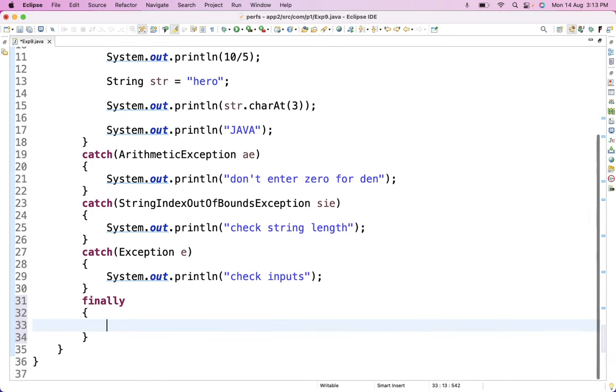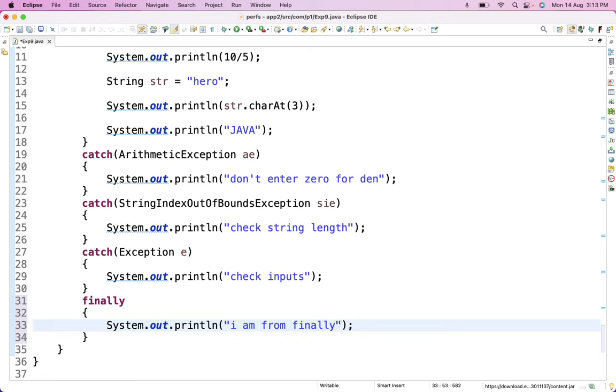The finally block conclusion is: if an exception is there, partially the try block, the matching catch block, and the finally block. If there is no exception, the complete try block and the finally block. So the finally block will always execute. If you want to stop the finally block execution, you need to call the System.exit method. Then it will stop the execution.